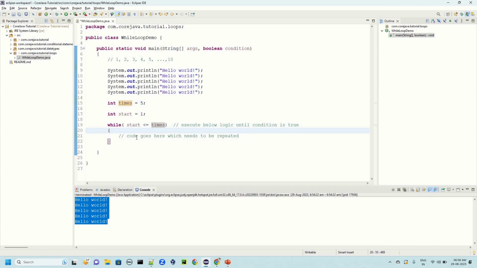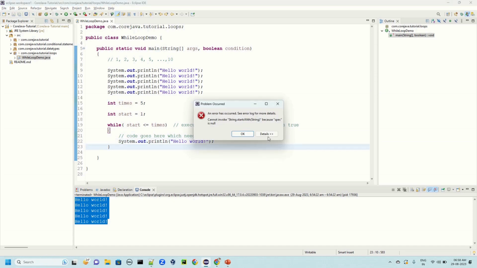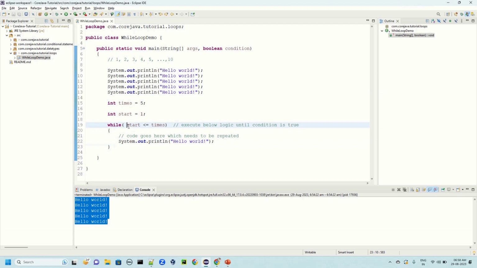Okay, let's see what we want to do. So we are putting this here. Okay, let's keep this. So now what it does, so while loop, first it checks the condition.